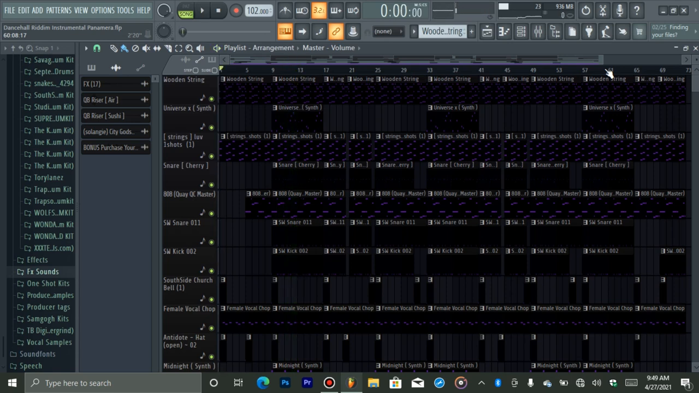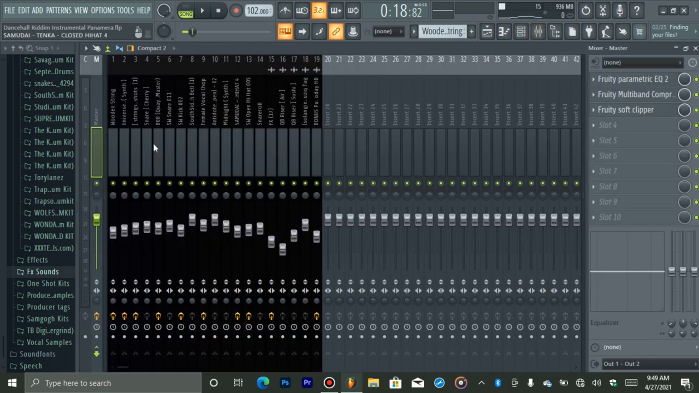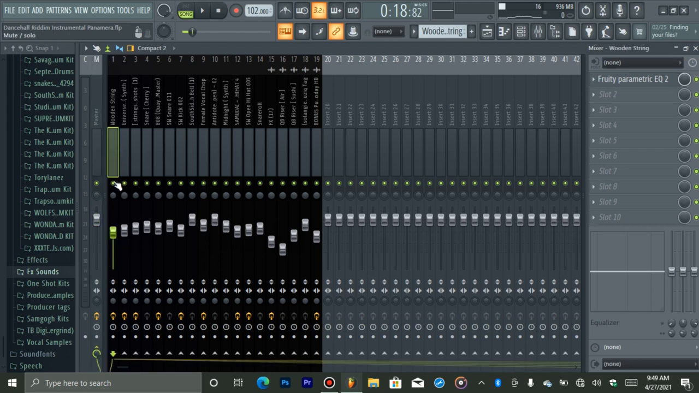Y'all hear so far, and as you're listening to it, you can hear how clean that mix is, how clean that master is. That's the whole vibe to it. Now, first thing first, I'm gonna go over the mixing that I use. I'm gonna explain how I do it. For the first thing, I use the wooden string. It's from Massive X.